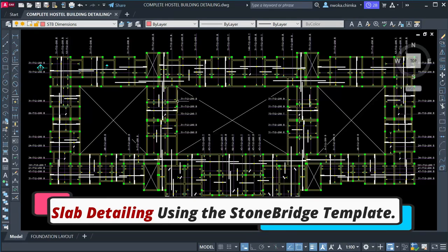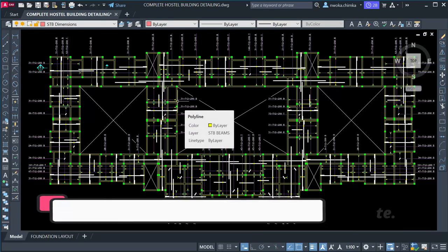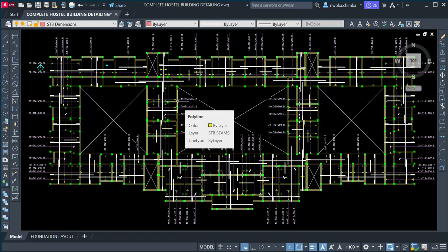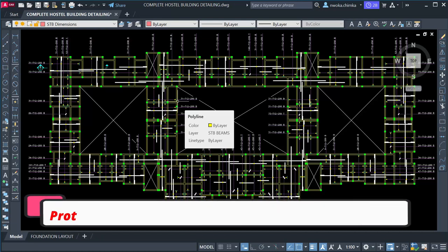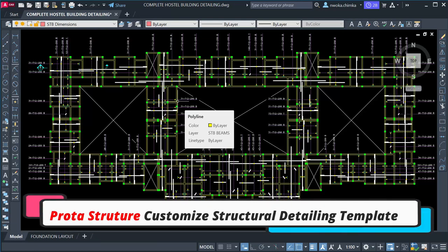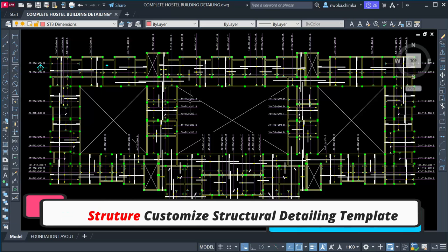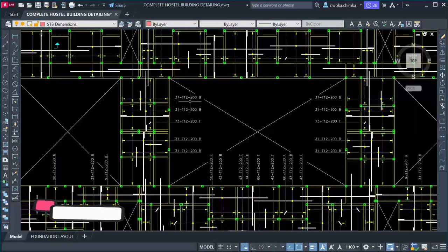Now, the Stonebridge template has two releases. The first release was 2020 and the second release is 2023. 2023 is the best because it has a lot of features for different kinds of buildings. So our advice is that you should get the 2023 release.